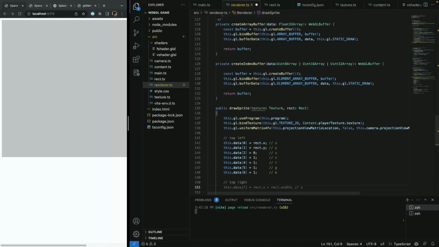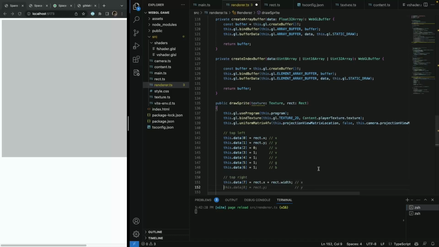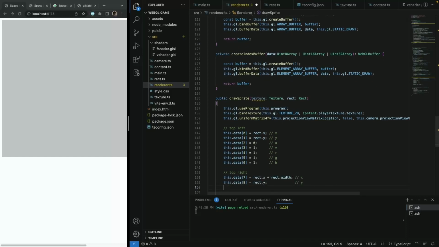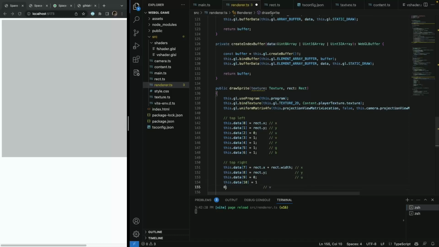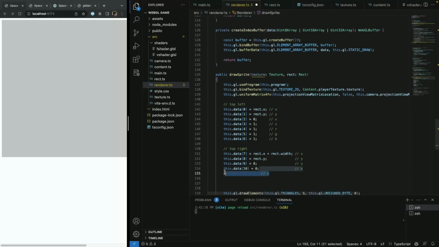Then we had top right. So that was position X plus width of that rectangle. Position Y, coordinates are 1, 1, I believe. No, I think there should be 0, 0 for top right. Anyway, if something is wrong, we're just going to fix it. It's not a big deal. We can always fix it at the end.